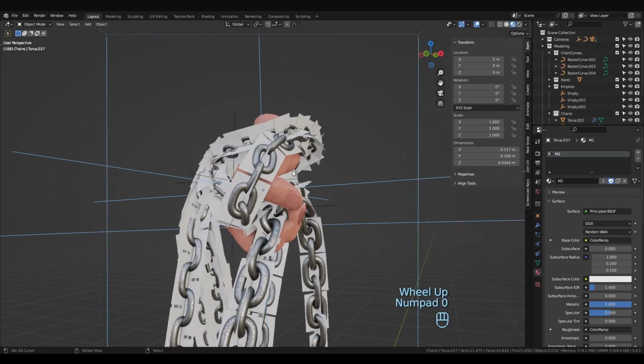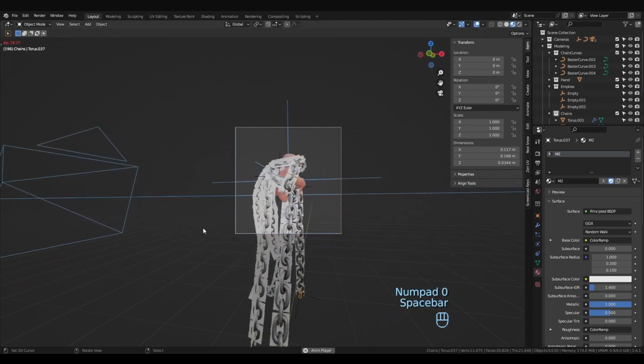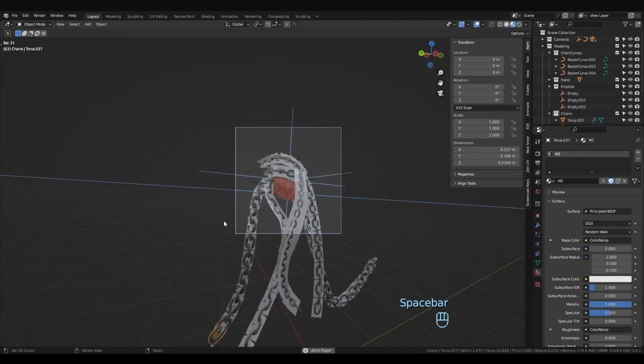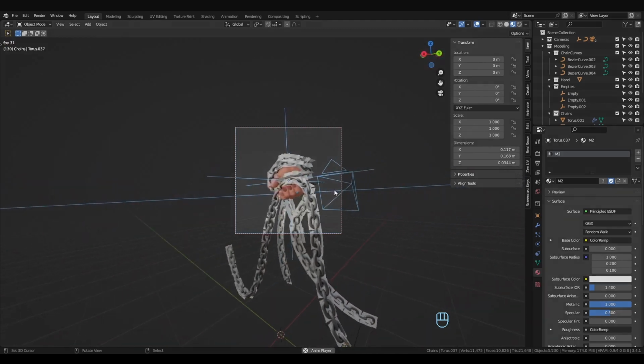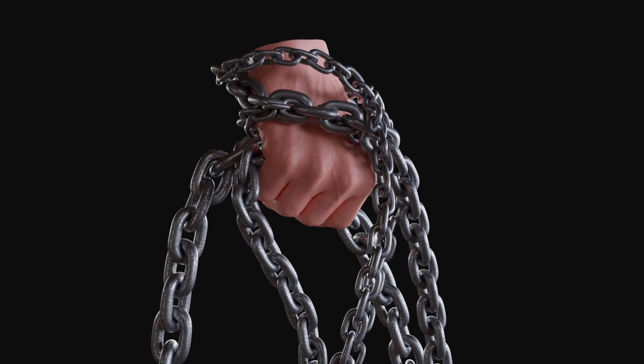That is all, and thanks for watching. Maybe I can show you how I got the camera movement on these renders in another tutorial. Just let me know if you would be interested in that.